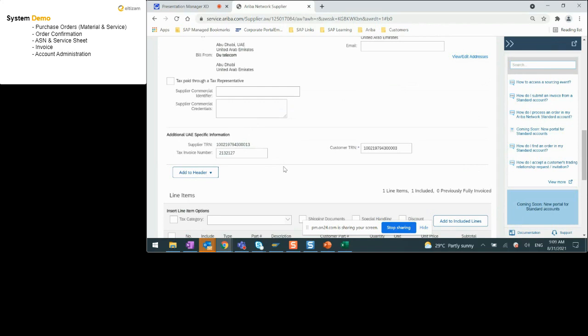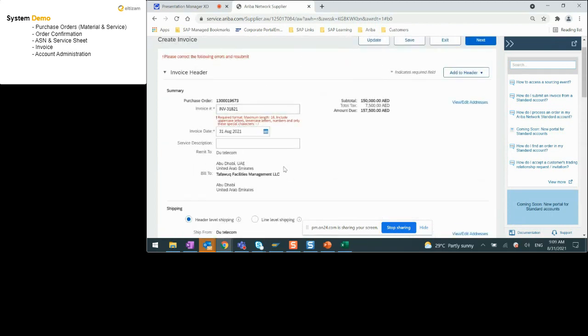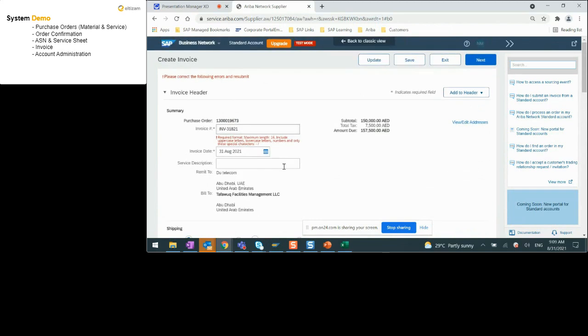Also make sure your relationship with the customer is set to auto, so that there is no need for you to go into the account and make it manual accept. These topics are all covered. I'm just informing you of the most common issues which are faced while you're doing the invoice.